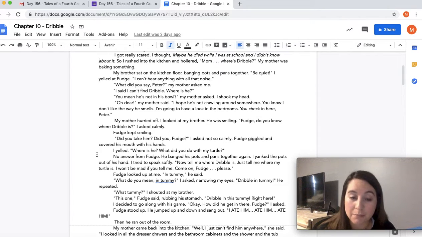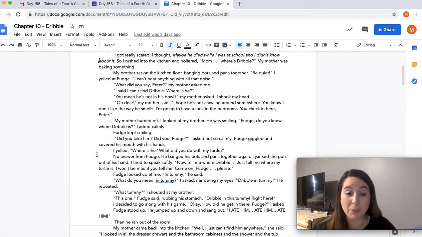"Come on, Fudge, please." Fudge looked up at me. "In tummy," he said. "What do you mean, in tummy?" I asked, narrowing my eyes. "Dribble, in tummy," he repeated. "What tummy?" I shouted at my brother. "This one," Fudge said, rubbing his stomach. "Dribble's in this tummy right here."